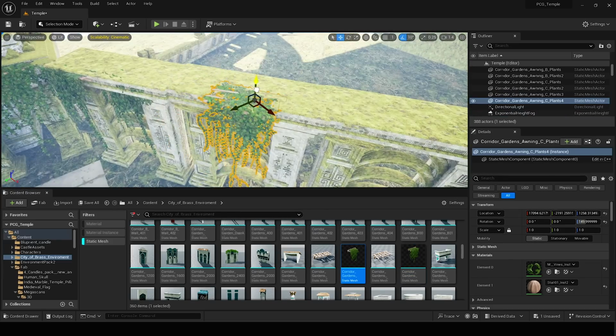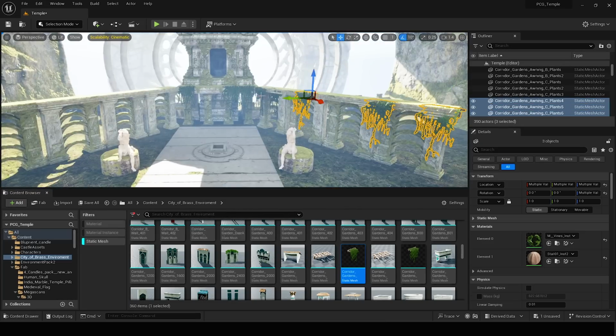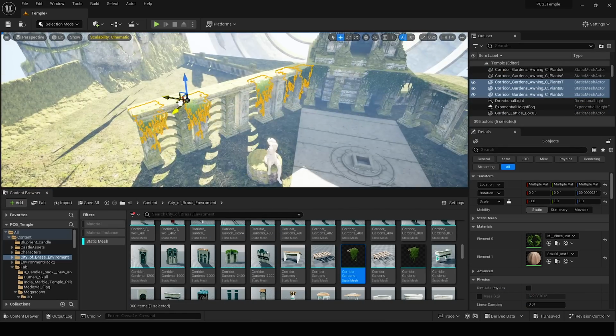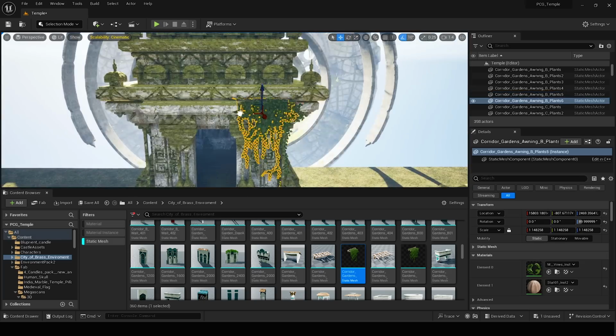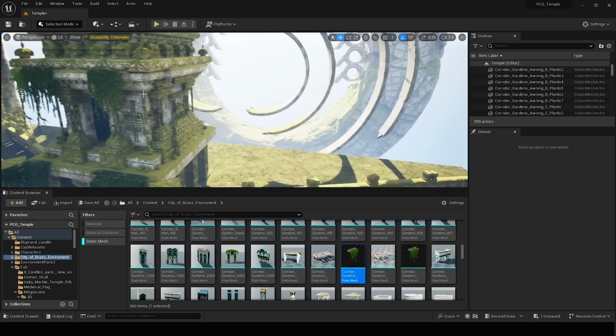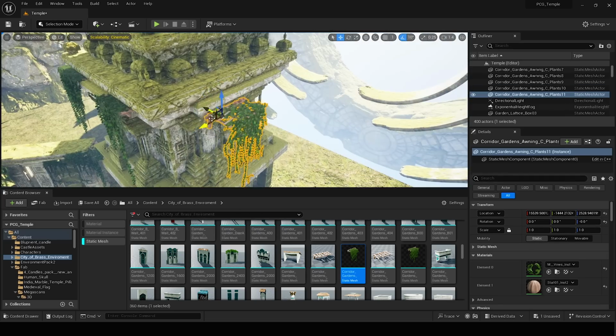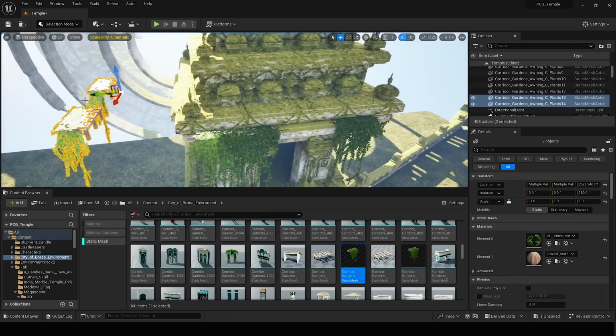Place them across the temple structure, on the pillars, at the top, and in between. Rotate and mirror them to create variety. Adjust the color tone if needed to match your scene. Maybe make them a bit darker. And that's it. Now the temple looks completely abandoned and absolutely epic.